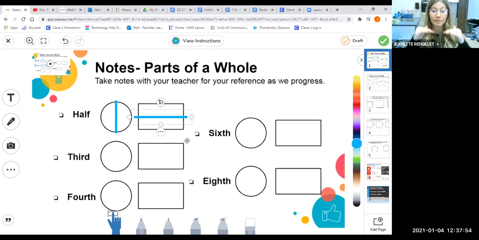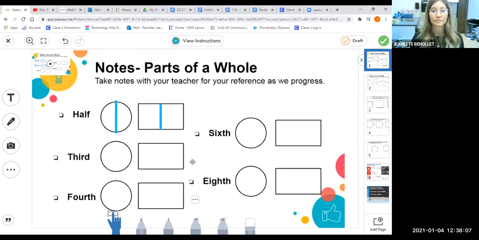I notice top and bottom are equal. Or I could turn it and partition left to right. Either way is correct. I'm going to leave mine up and down. I like that today. So I want you to check yours.